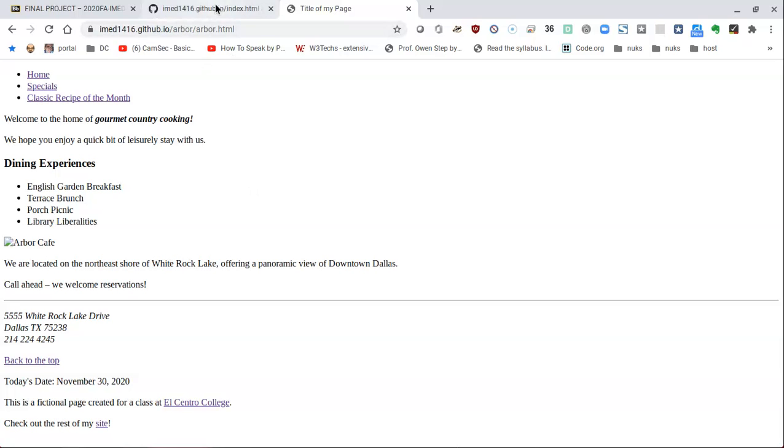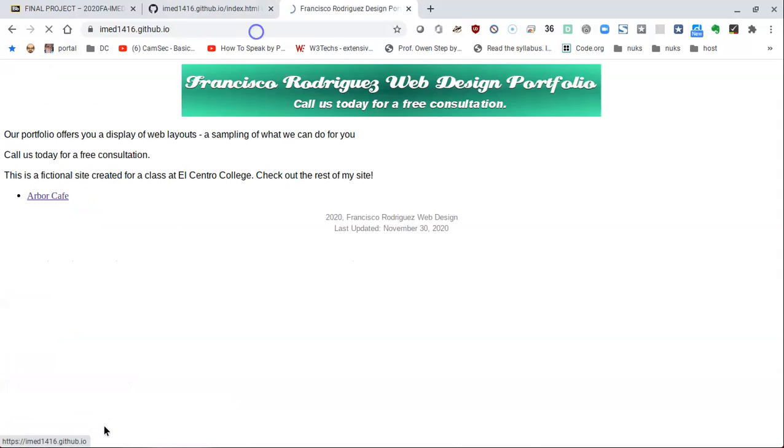So that's why it's important to add those links. Check out the rest of my site at the bottom. I'll click on that. It takes me to this page. So we're beginning to see some real navigation.